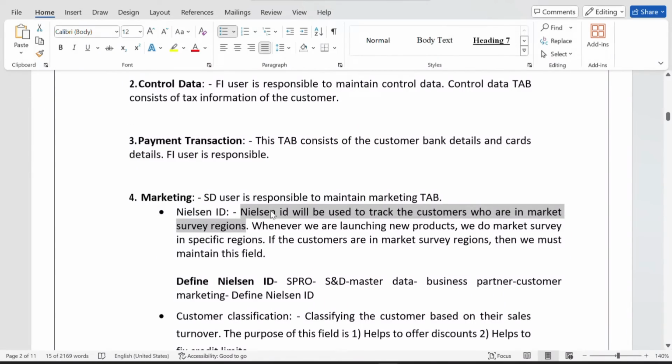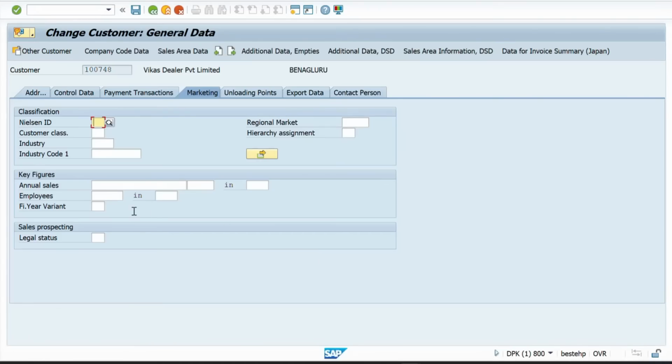Okay, so Nelson ID will be used to track the customers who are located in market survey region, suppose in Bangalore. Okay, whenever the company launches a new product, the company will do market survey in specific regions. If the customers are located in market survey region, that means if the customers are located in that Bangalore region, then we must assign this field. So this is the importance of Nelson ID.